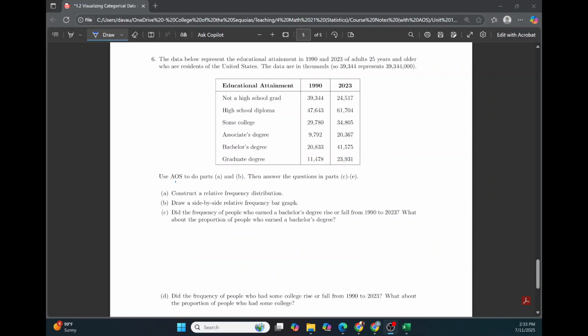Part C says, did the frequency of people who earned a bachelor's degree rise or fall from 1990 to 2023? What about the proportion of people who earned a bachelor's degree? Well, for the frequency, we can just look at this chart that we have right here. In 1990, the frequency was 39,344. In 2023, it was 24,517. So the frequency decreased, it fell.